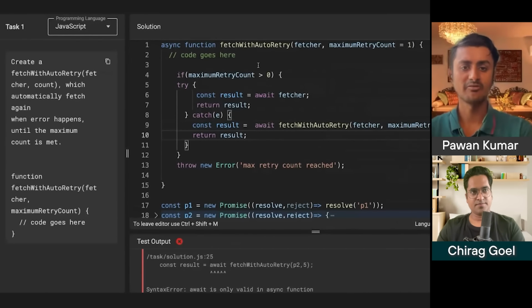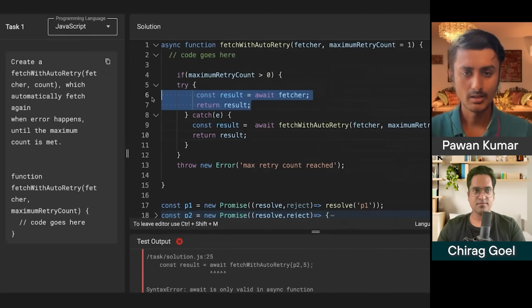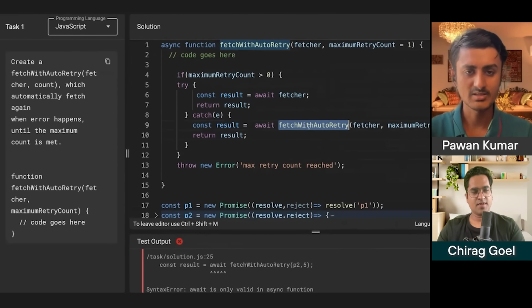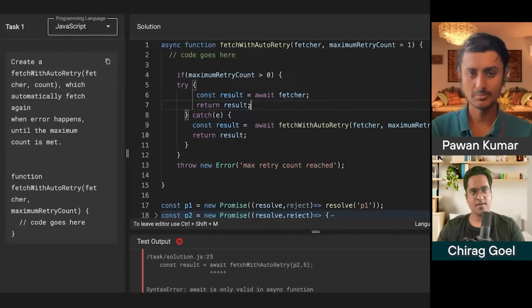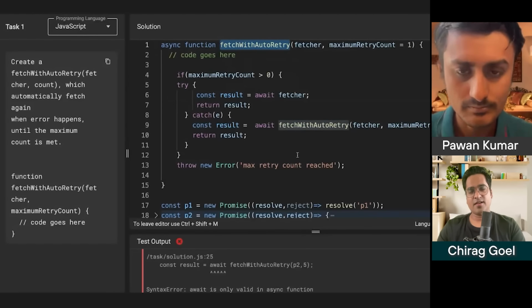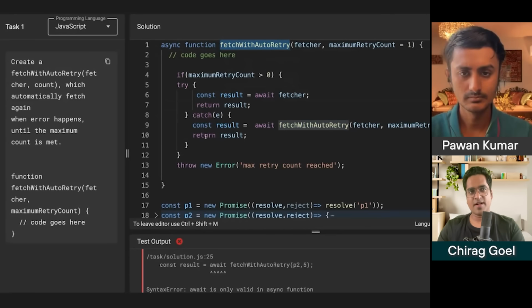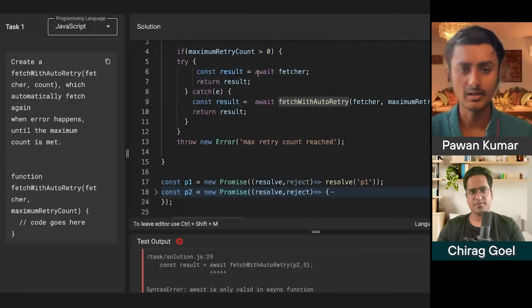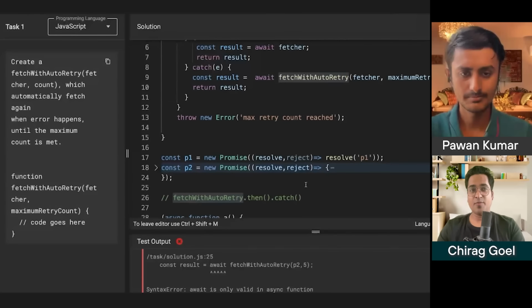So suppose my first call fails, it would go into this. This would auto retry with the same fetcher, and if this decrements the retry count, it will come here. It will return the result to the previous invocation. What does it return? Like line number 6, what are you expecting the return statement to be? So the return statement would be whatever the promise returns.